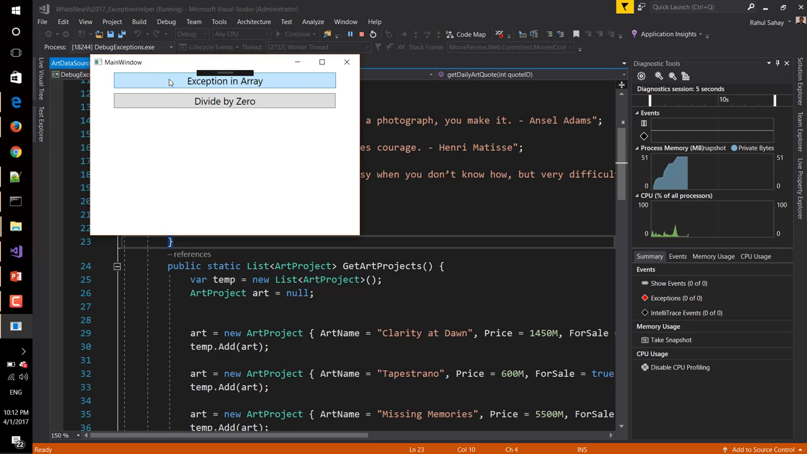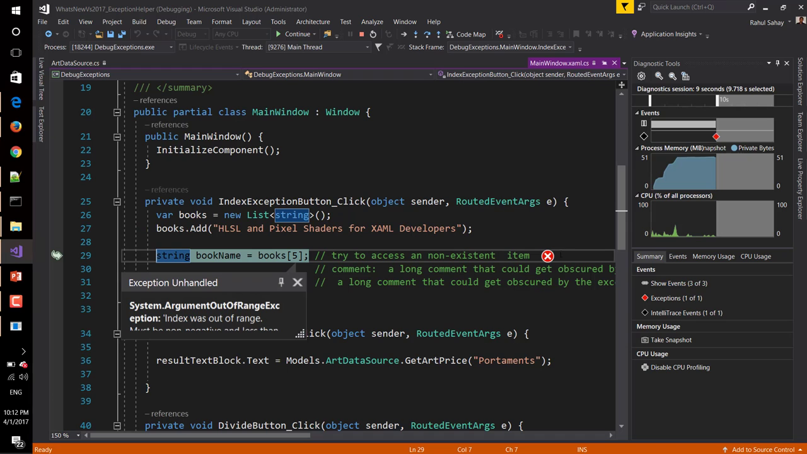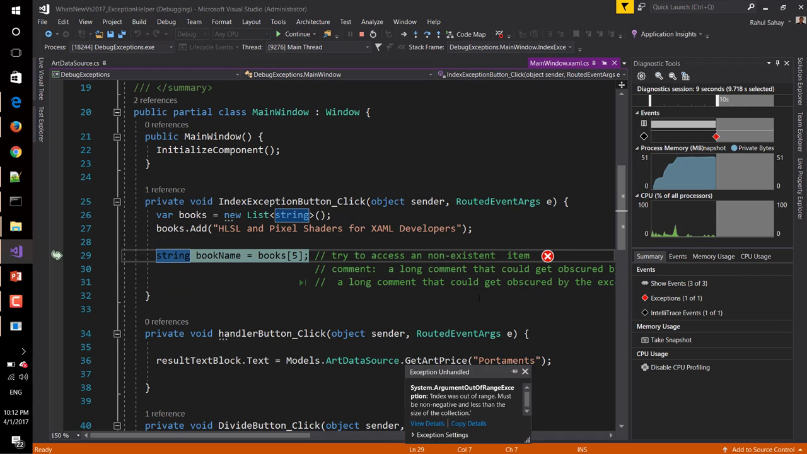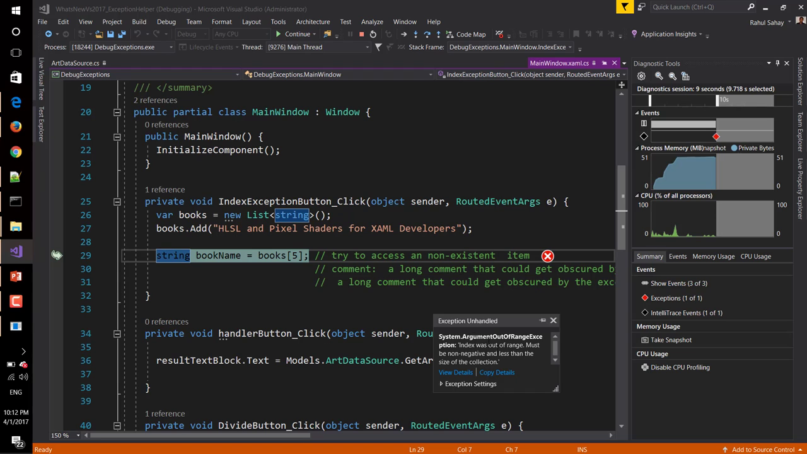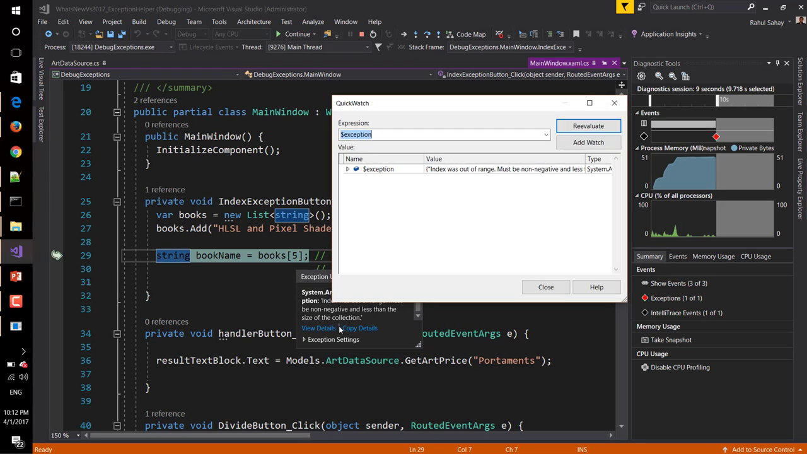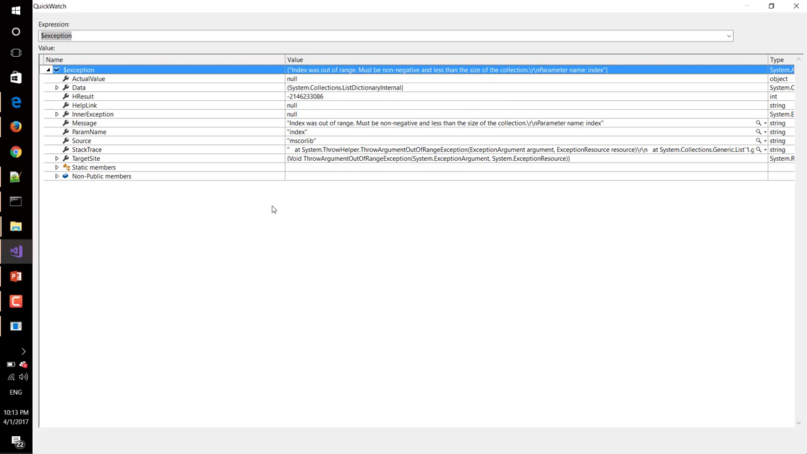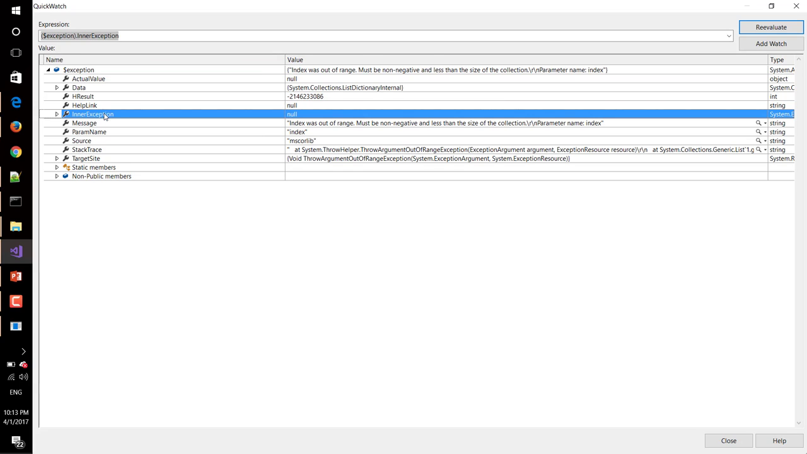So here is the thing, you can have an exception in an array or a divide by 0. The exception in the array will open that, and it basically remembers the position where I last hit this particular exception. When you open View Details, it opens a quick watch window, and you can collapse it or maximize it. Once you see this, you can see the inner exception that is coming out.